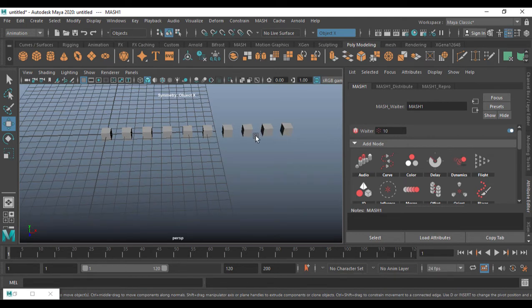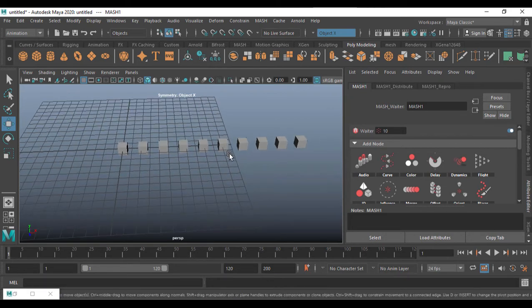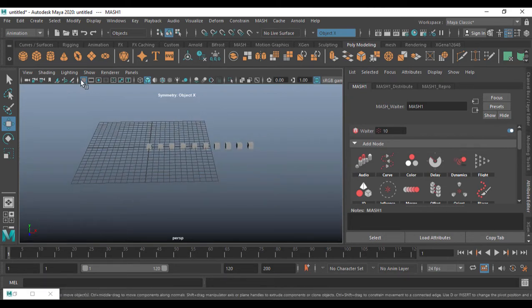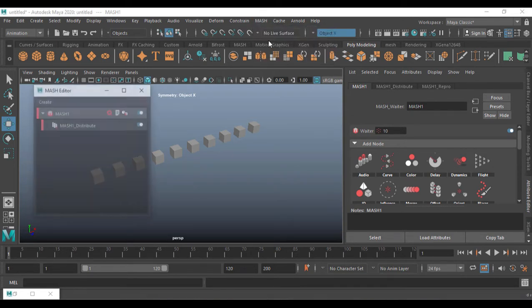I'll let you know how it got distributed and how we are going to use those distributions, and I'm just going to explain how the dynamics work on mesh. So dynamics within the mesh. After creating this distribution, you see mesh will be there, mesh distribute will be there. Just go here, open the mesh editor.